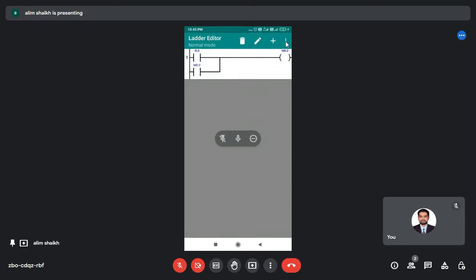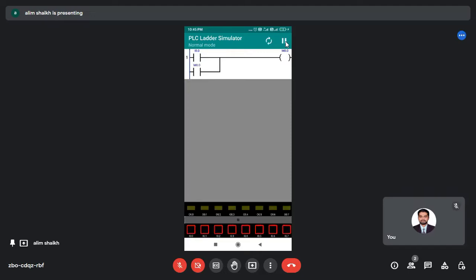Now we will exit the ladder editor and run this, and I will press the input switch. Here the input switch is on continuously, and when it is on, this also gets on, and when this is on, this is also on, because we have given the description of this to this. Okay, now I will reset this. Yes, and pause.